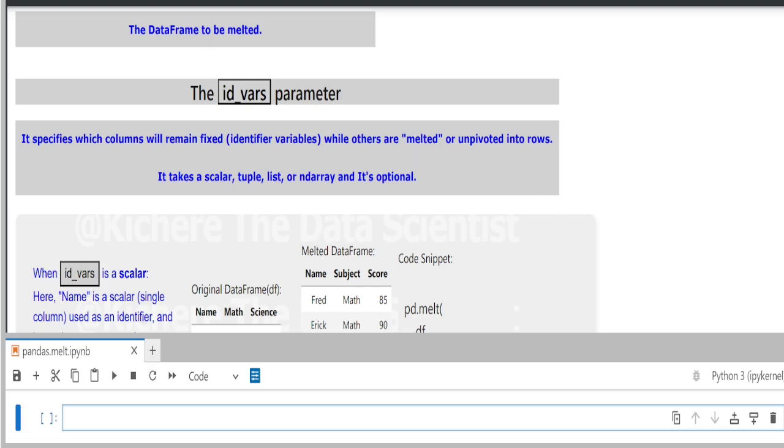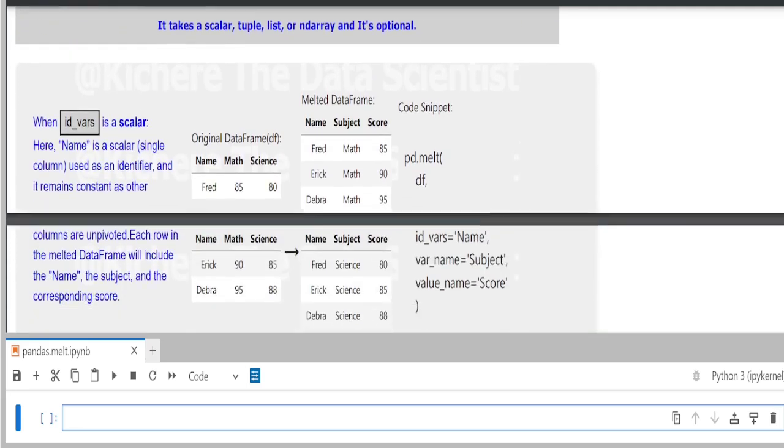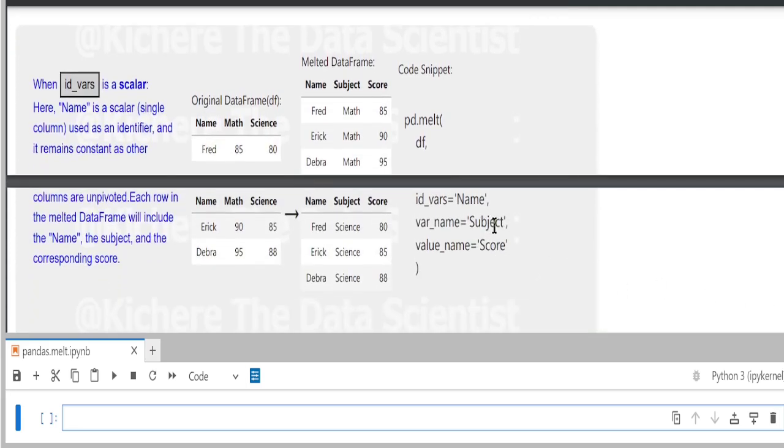So when the ID vars accepts a scalar, for example here, name is a scalar or a single column used as identifier and remains constant as other columns are unpivoted. Each row in the melted data frame will include the name, the subject, and the corresponding score.